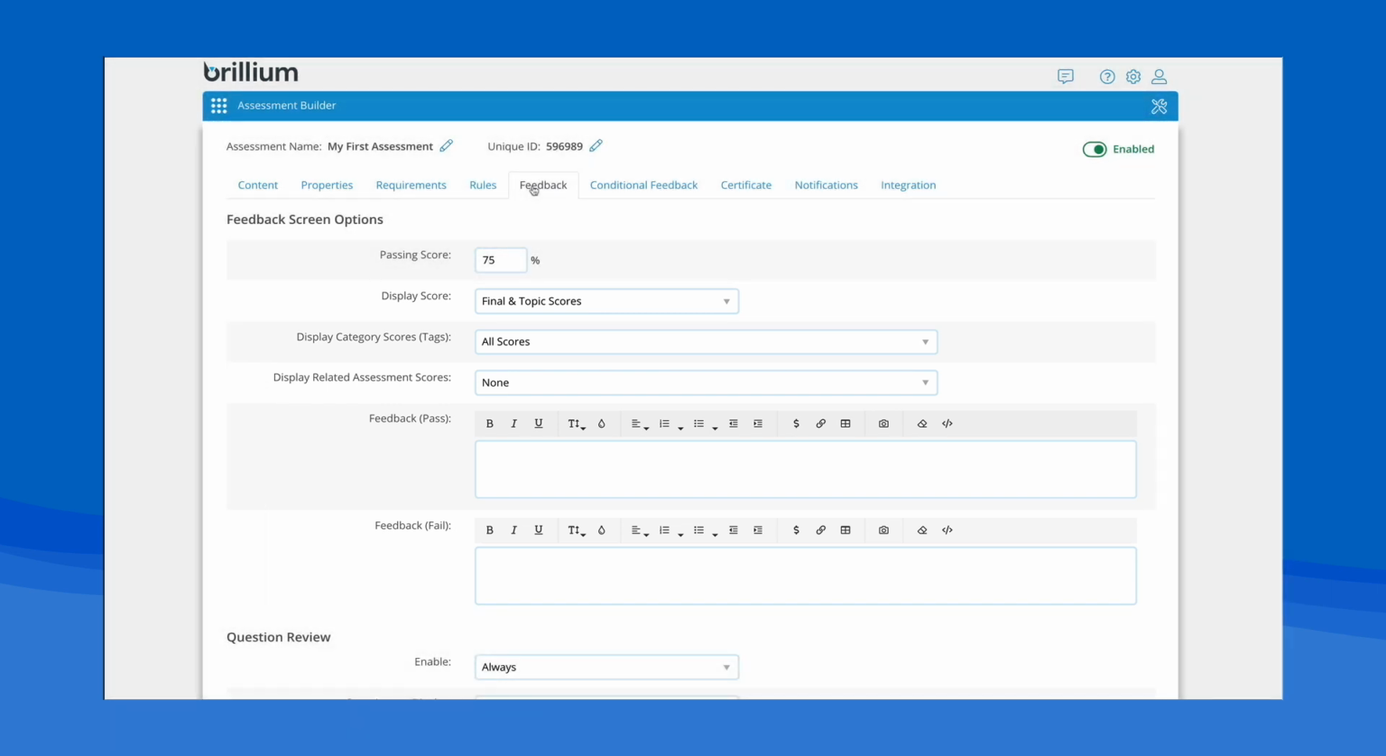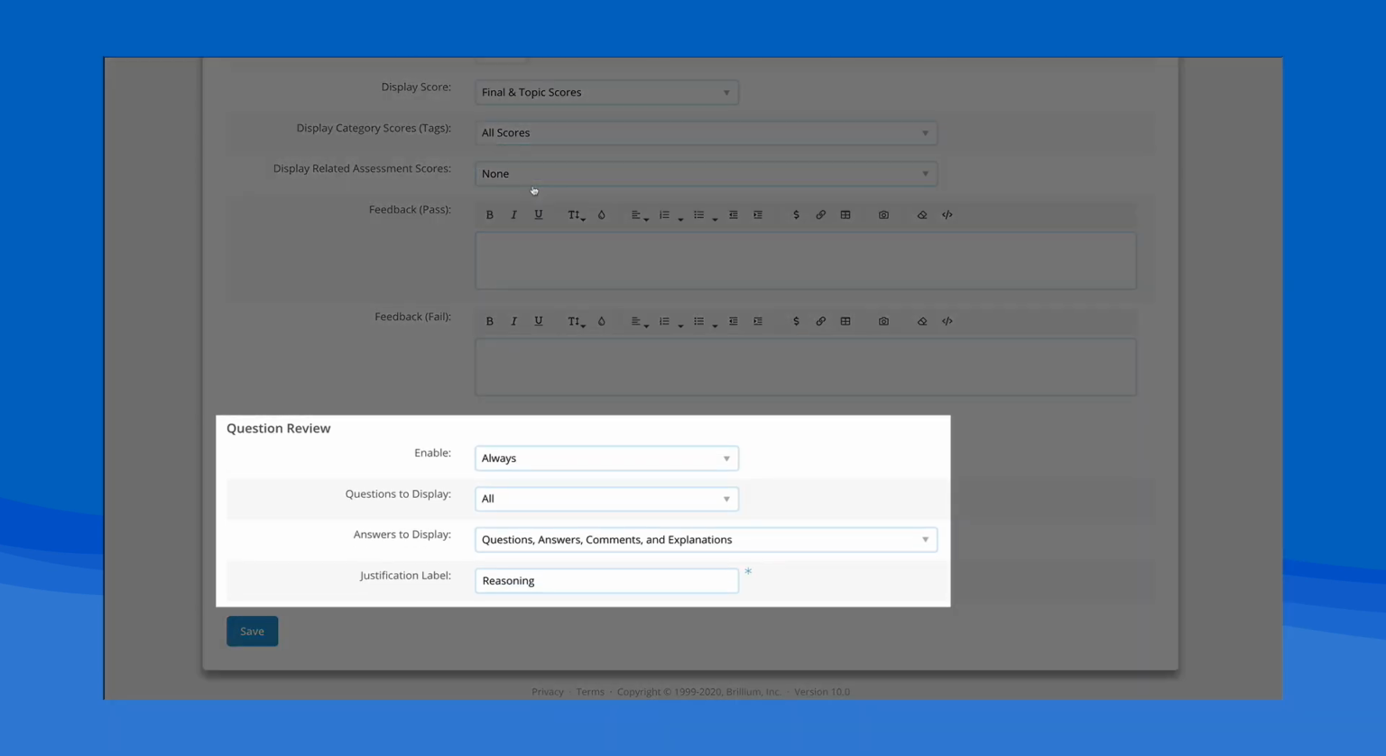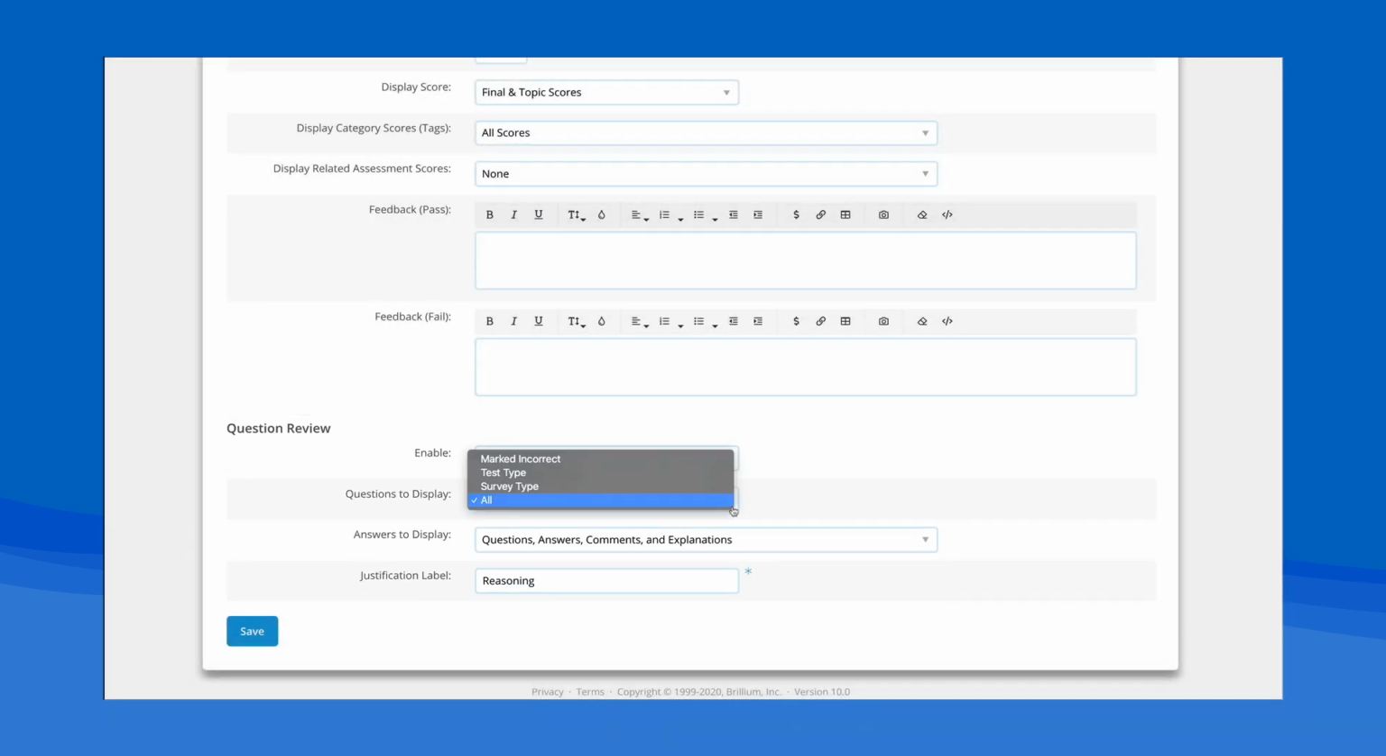Feedback. Feedback settings allow the definition of a passing score along with additional information and messaging that respondents will see after the assessment is completed. This includes the feedback review and a detailed question review screen if enabled.